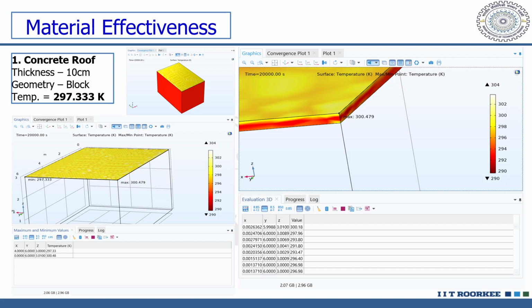So here we are judging the effectiveness of different materials. Firstly, we are using a traditional concrete roof, which is used in our day-to-day life. In that, for a thickness of 10 centimeter and basic block geometry, we can see the different values of temperatures here at different x, y, z. At the bottom of this roof, which we are considering as room temperature, we get 297.333 Kelvin, which is quite high.